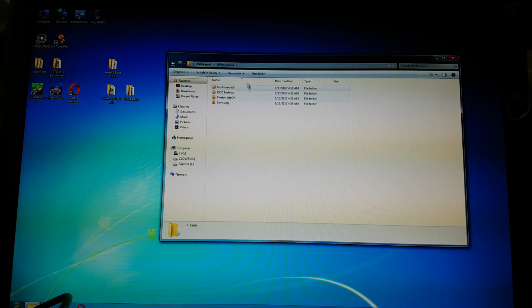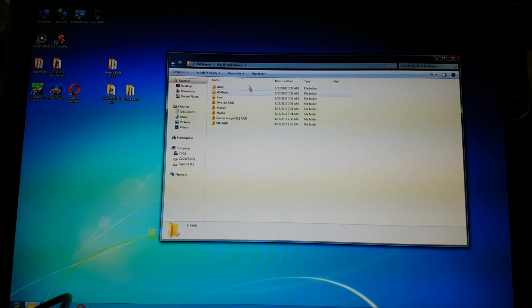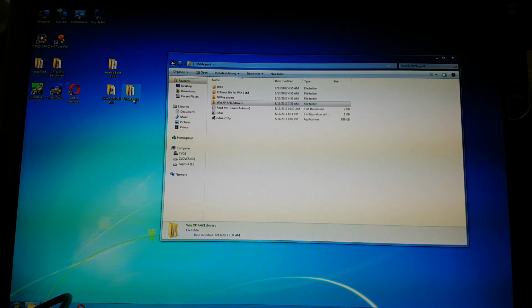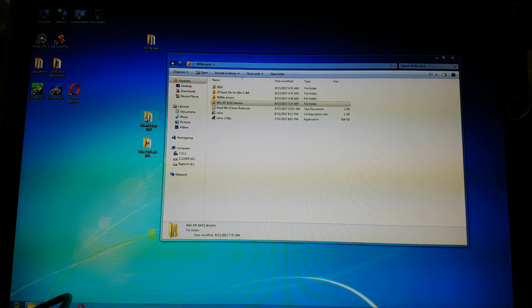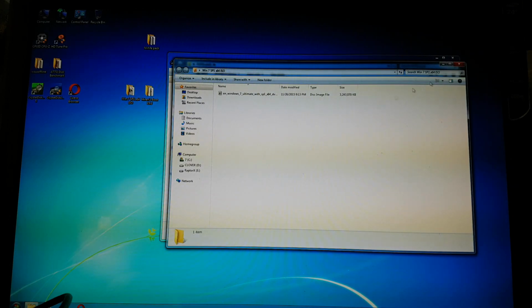Now, of course, we will need NVMe drivers for this, so I downloaded Intel, OCZ Toshiba, Plextor, Lite-On, and Samsung drivers, which I will be using today. Next up we have Windows XP AHCI drivers, just in case. I'm also using Hiren's Boot 15.2, and the Windows 7 Service Pack 1 ISO file. This is the 64-bit edition.